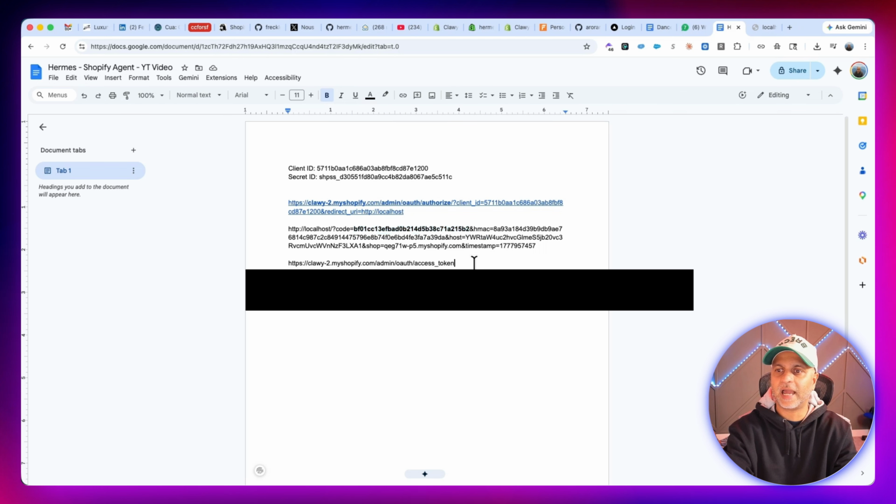That is our access token, and that is what Hermes is going to need in order to authenticate your store. I've already done all of this, just wanted to show you how to do this. Once you've done it, you are in business. You're just going to send this to Hermes using Telegram, WhatsApp, wherever you have set up.